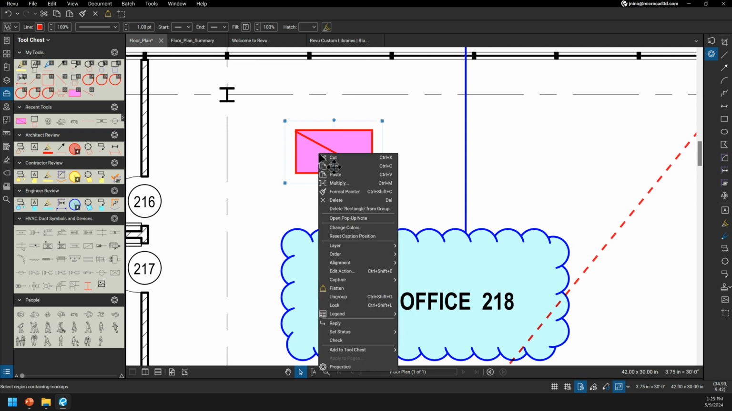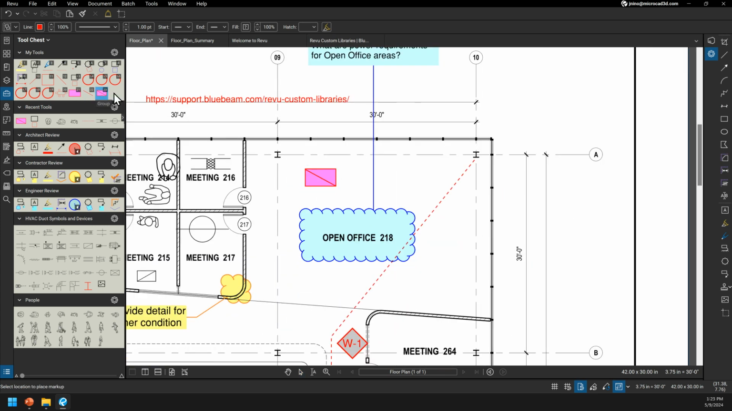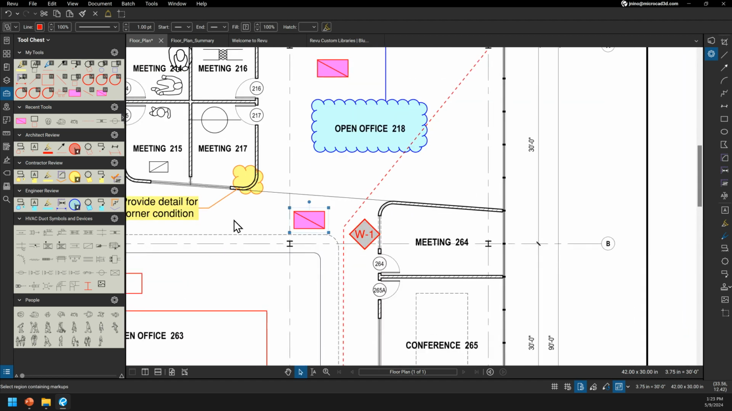Now, when I add it to my tools, right click, apply to tool chest, My Tools. Now I'm going to have it available. Next time that I want to use it, just click it right here and place it in any area that I want from my project.